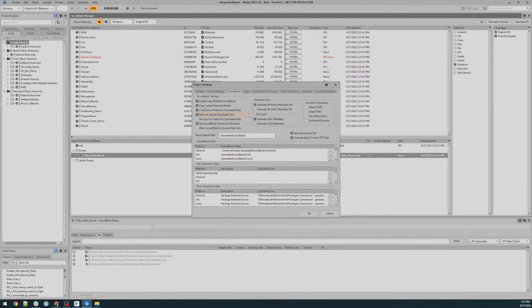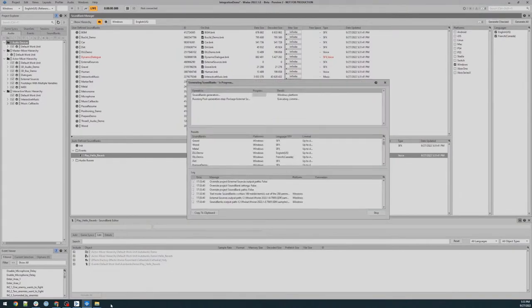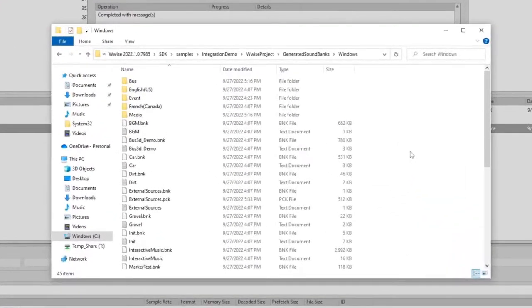So enabling the two options and generating SoundBanks, we'll have a look at the output folder. And first, we'll note that the user-defined SoundBanks are unaffected by the option. They are still in the same area they were before. We took this approach simply because user SoundBanks, even for large-scale projects, never tended to be an issue. There weren't enough of them per folder to cause an issue with source control tools.